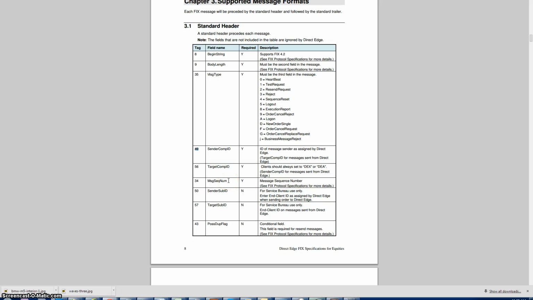You have all these letters being sent all over the world, and it shows up in some random post office. I don't know the person who sent this letter. I don't know anything about this letter. All I know is what's on the letter. What's the sender comp? Who sent the letter? And who are they sending it to, the target comp ID. So very, very important to know those tags.